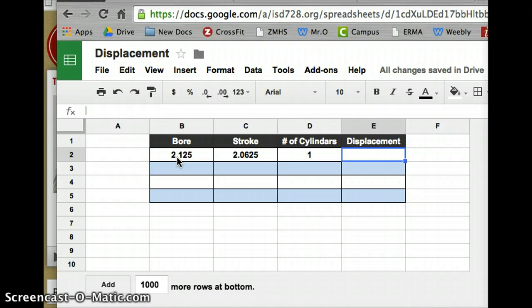So I'm going to enter in a formula for this column E. Whatever I put in for my numbers here, it'll calculate and find my displacement here automatically. So here's a trick. If you type in the word equals, that tells the computer it's going to be a formula. So I'm going to go equals, parenthesis, I have to go this squared. So how can I get the bore times itself? If I take whatever's in box B2 and times it by box B2, the same thing.